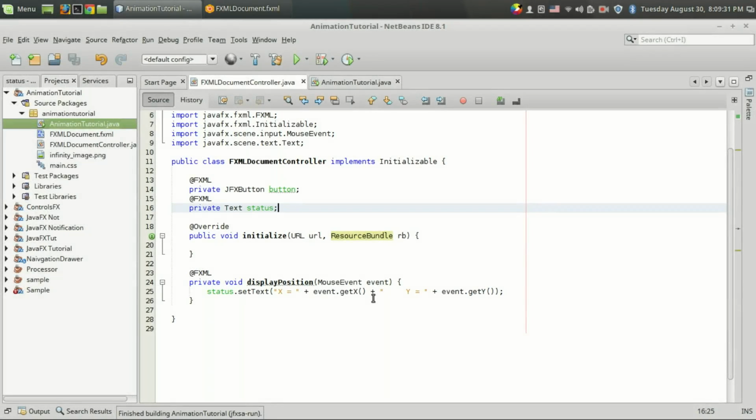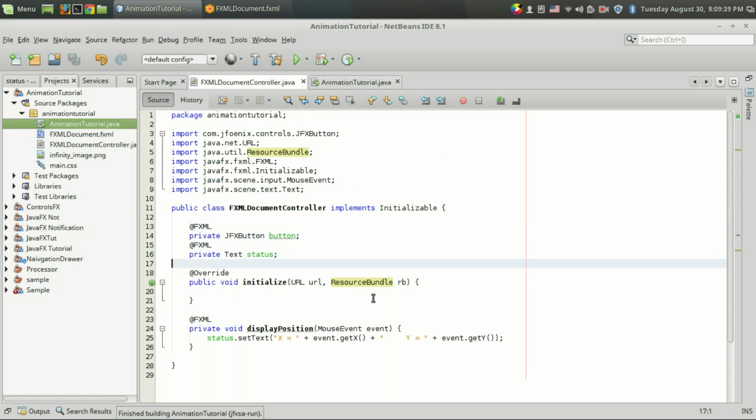This is the sixth video in the JavaFX Animation series, and in this video I will show you how to use the path transition in JavaFX.